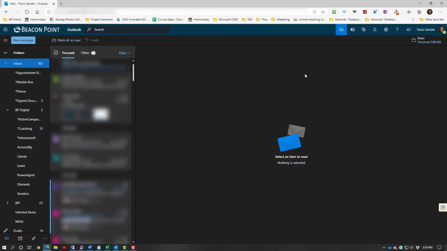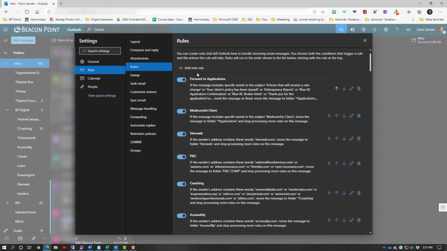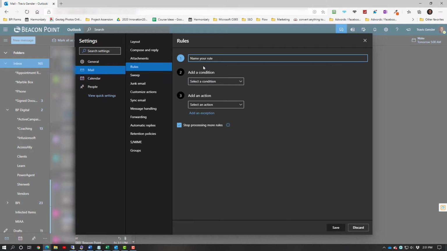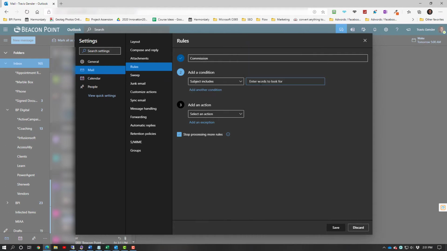So you can simply create, let me go back in there, these rules by clicking this add new rule right here. Once you click on that, you're going to name your rule. So I'm just going to do commission, for example, and then here's all of the conditions that you can trigger. In this situation, I'm probably going to use the subject line version. So I'm going to do subject includes, and then I'm going to say commissions paid. And as soon as you hit enter, it gives you the ability to do another one.